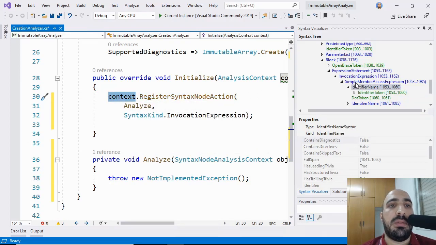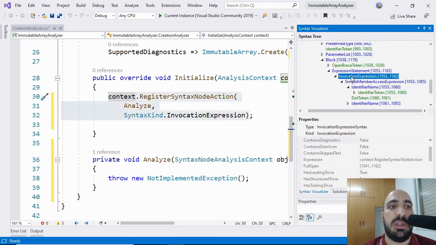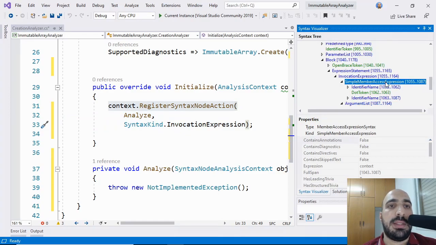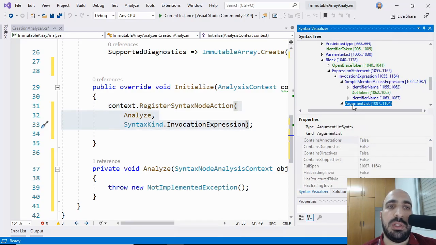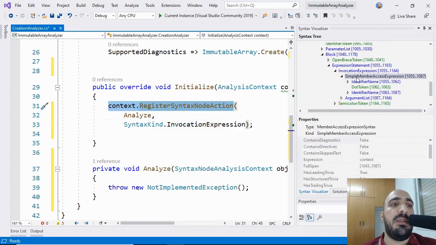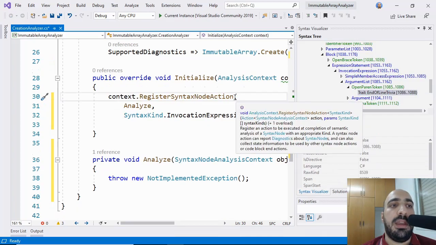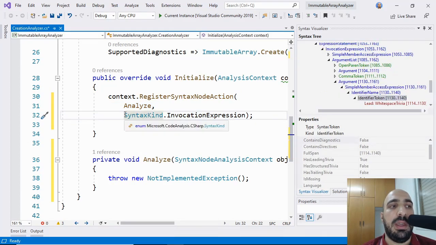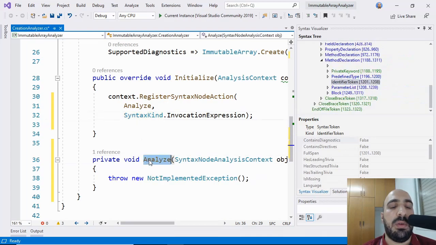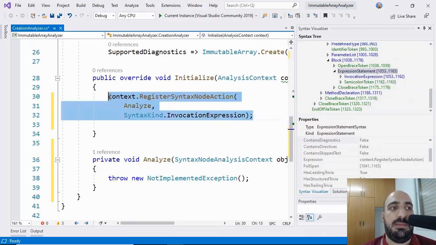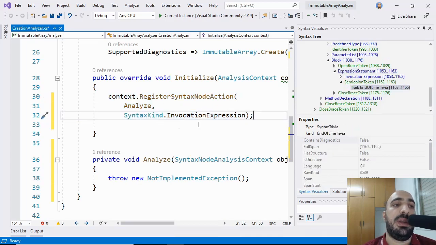Okay, let's go to the parent of this simple member access expression here, which is the invocation expression. So this invocation expression node has two child nodes. This simple member access expression here and an argument list expression. It has two child nodes because it needs to know what expression we are invoking, which in this example is a simple member access expression, and then what the arguments of the invocation are. Okay, going back to our particular example, here we are telling the consumer to call our analyze method when it finds invocation expression nodes, which is something like this, right? The particular invocation expression I am interested in is the add method of the immutable array class.